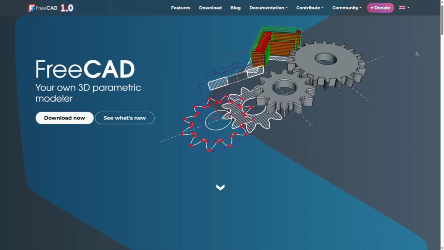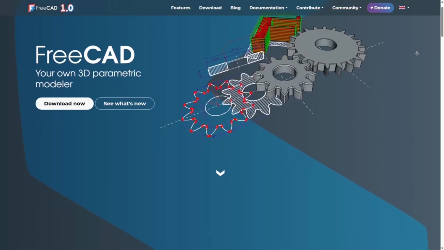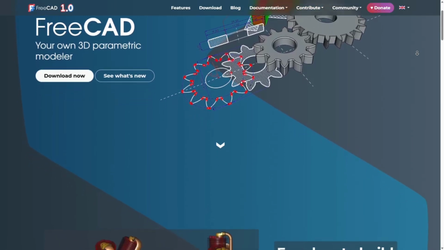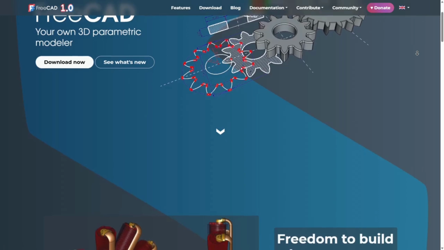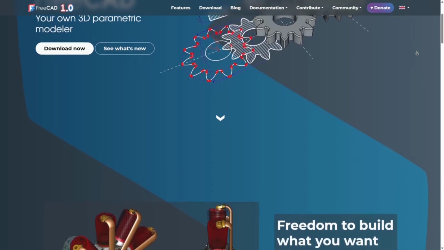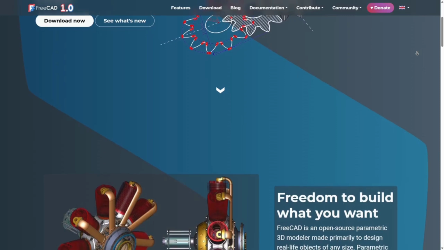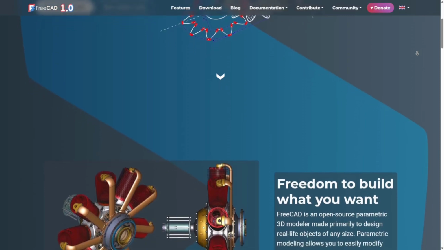FreeCAD is a free open source parametric 3D software suitable for detailed engineering and architectural modeling. It offers powerful features like parametric modeling, assemblies, and scripting via Python. FreeCAD is widely used by professionals and hobbyists who need full control over complex 3D designs.